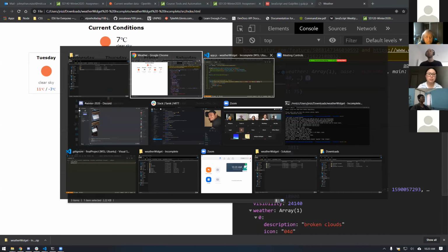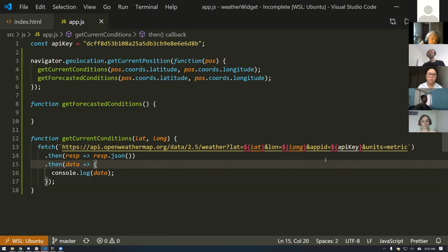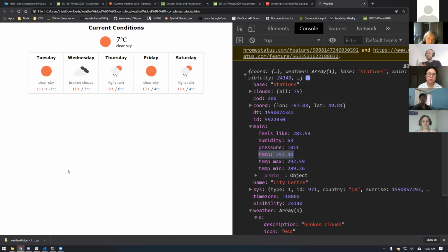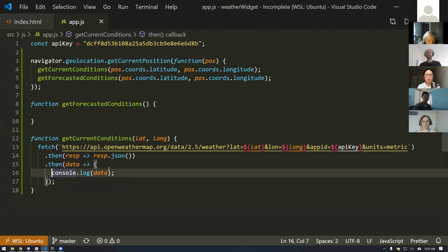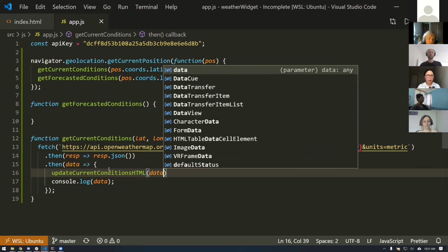I don't want Kelvin. I want units equals metric. Units equals metric, so we're going to add that here. But I can still work with this. So great, I have this information. I'm going to use this and I'm going to update current conditions, and I'm going to pass that data over.